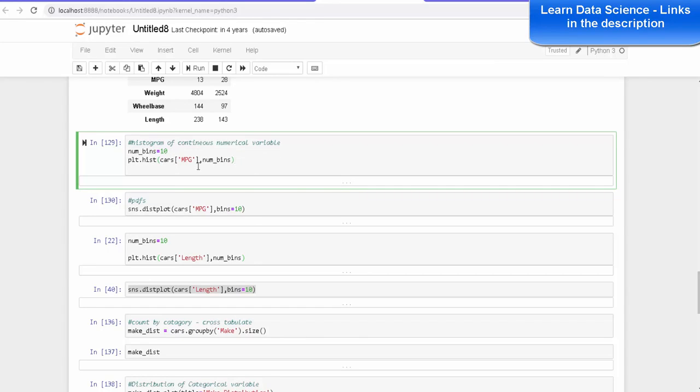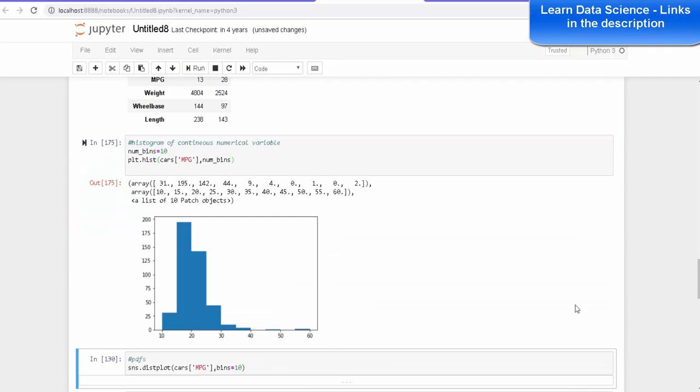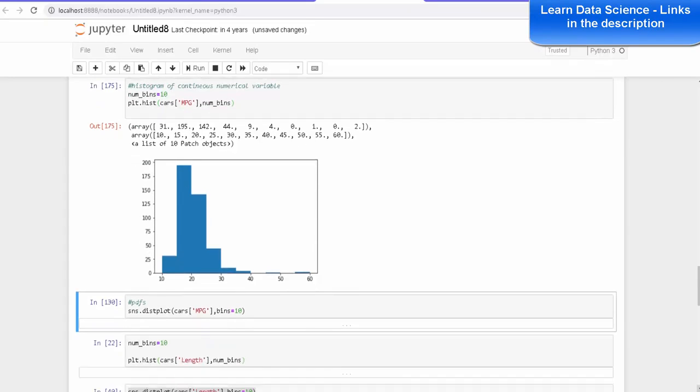So we'll do it for mileage. Okay, and there are two parameters. The first one is the variable for which we want to create the histogram, and the second is the number of bins. You can replace that simply with 10, right? Instead of providing a variable, we can simply hardcode the scalar value as well. So we'll run this, and here is the histogram. It has 10 bins, and this is the distribution of mileage.